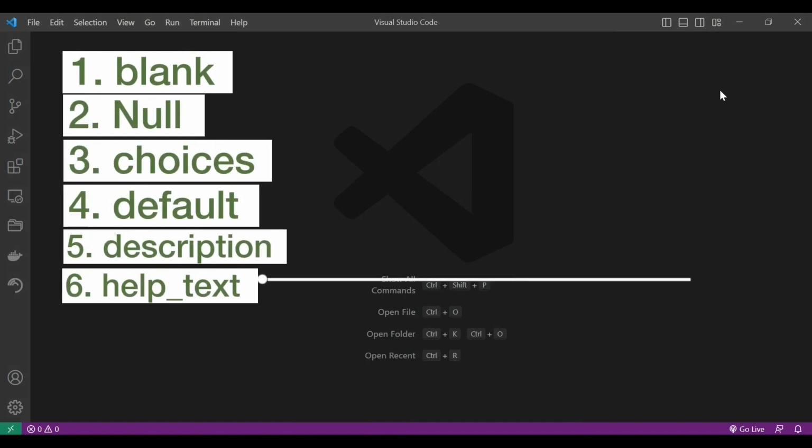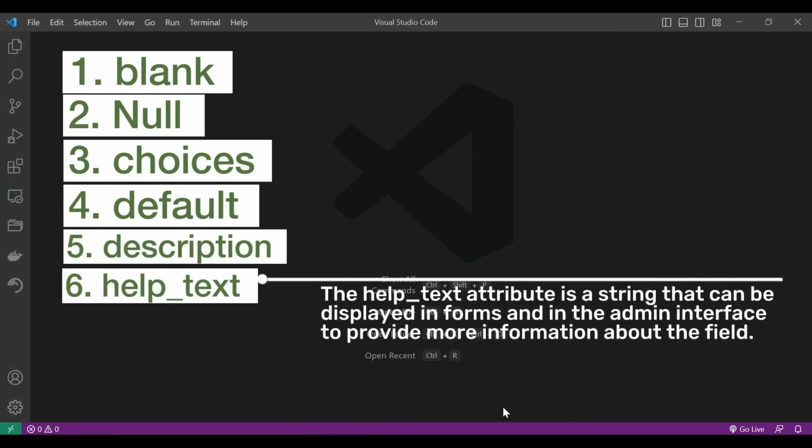Help text. The help text attribute is a string that can be displayed in forms and in the admin interface to provide more information about the field. In Django, help text and description serve similar purposes of providing additional information about a field, but they are implemented differently and used in different contexts.